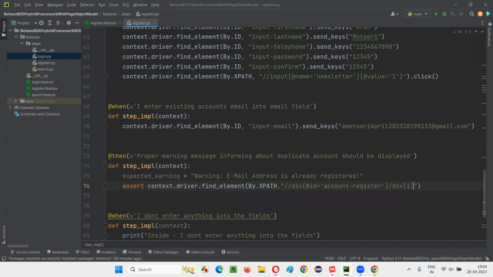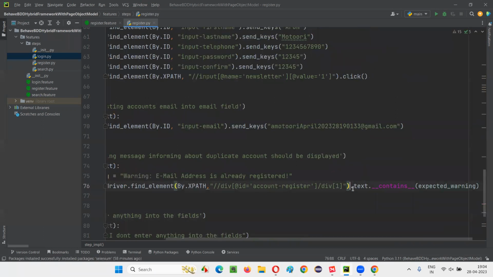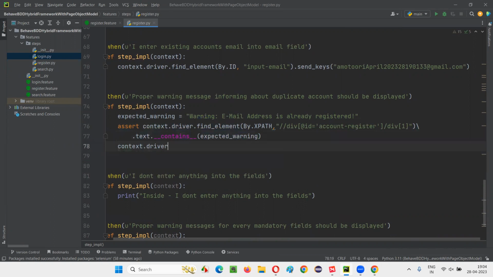So here I'll come back and write assert context.driver.find_element(By.XPATH, ...) with the XPath expression, and say .text. I have to say text.__contains__, and it should contain this expected warning. Give that here. If you are not able to see it properly, just press enter so that you can see the complete code here. And after that, you have to quit the browser. So simply mention context.driver.quit.